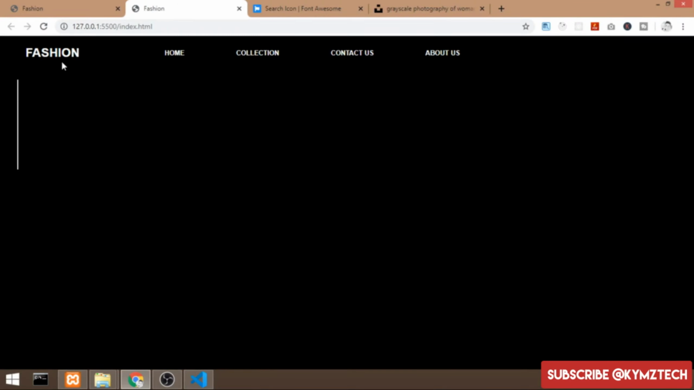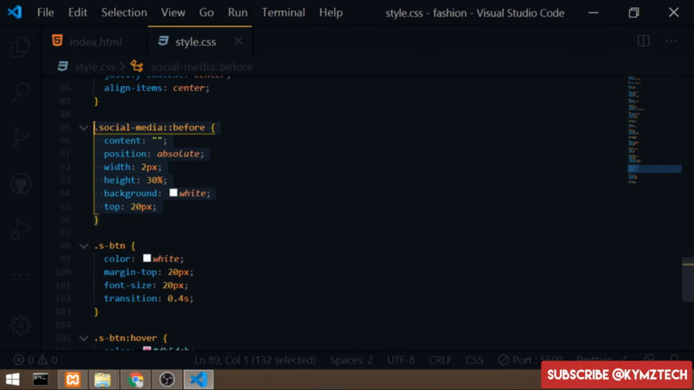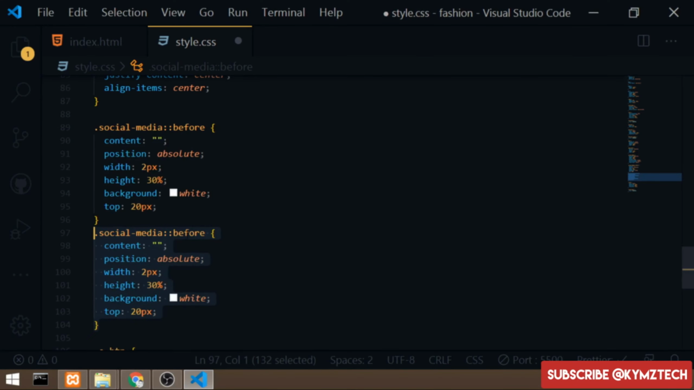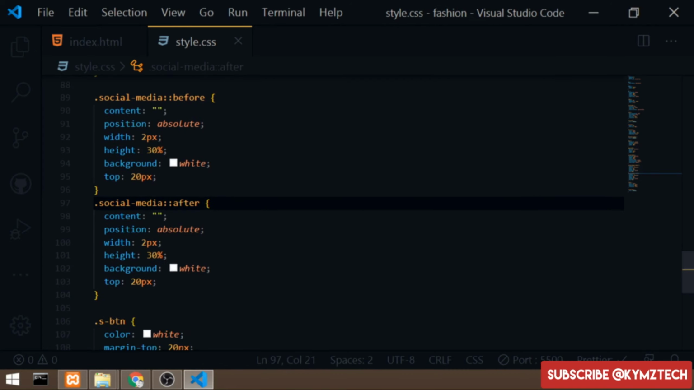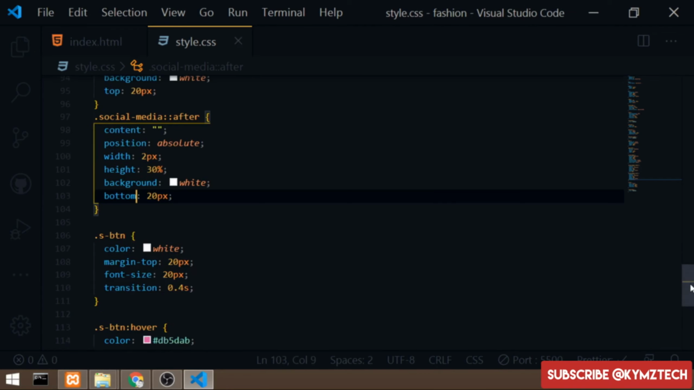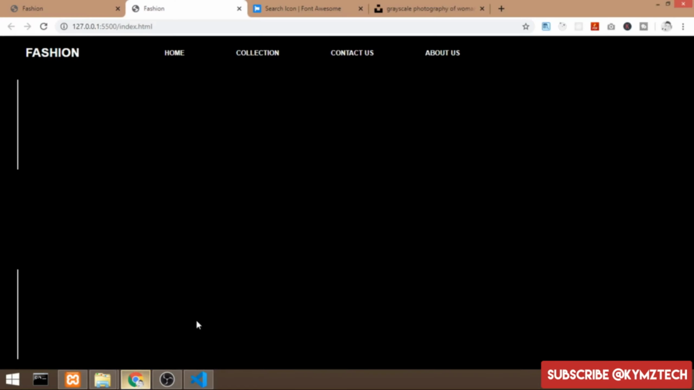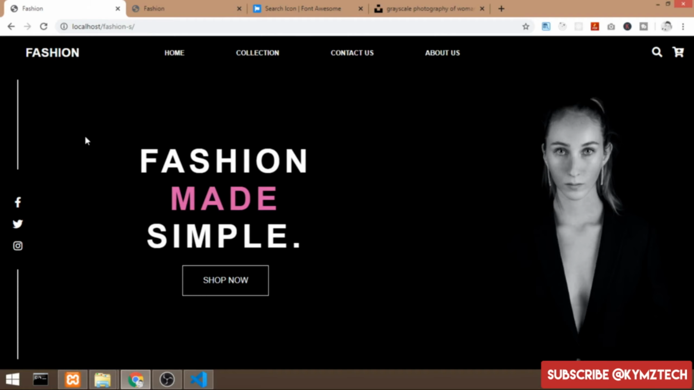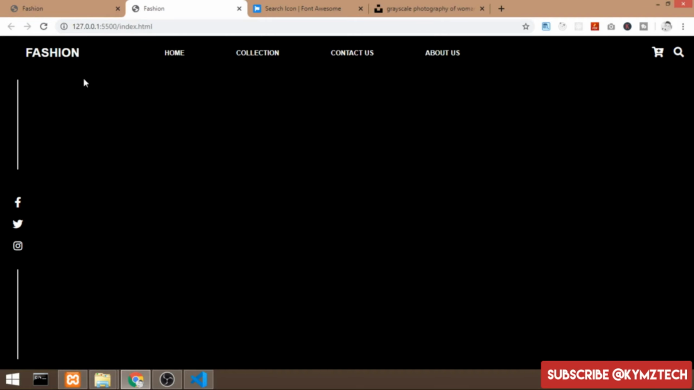So right now we have only one line, so I'm going to duplicate the code and we are going to change it for the after element. So duplicate it, I'll change this to after, then over here we are going to change it to bottom. So it's going to be bottom of 20 pixels. So let's see what we have. So this is what we have right now. This is the main page and this is the page we are working with.